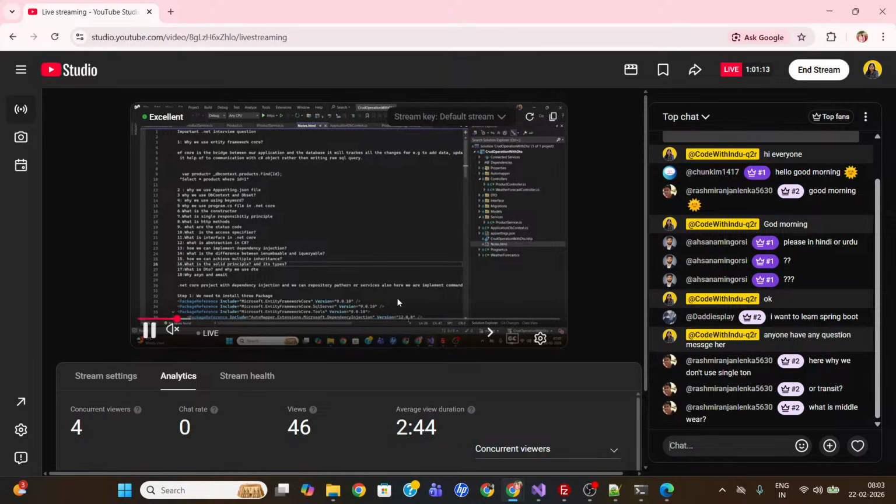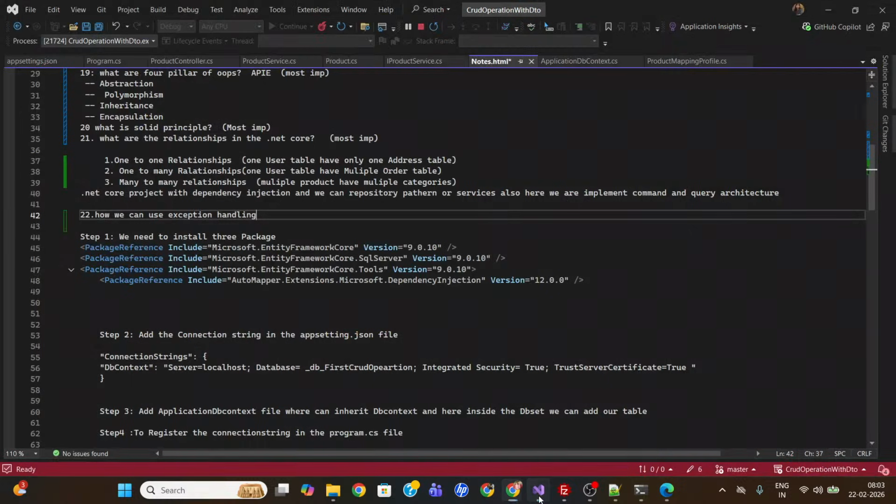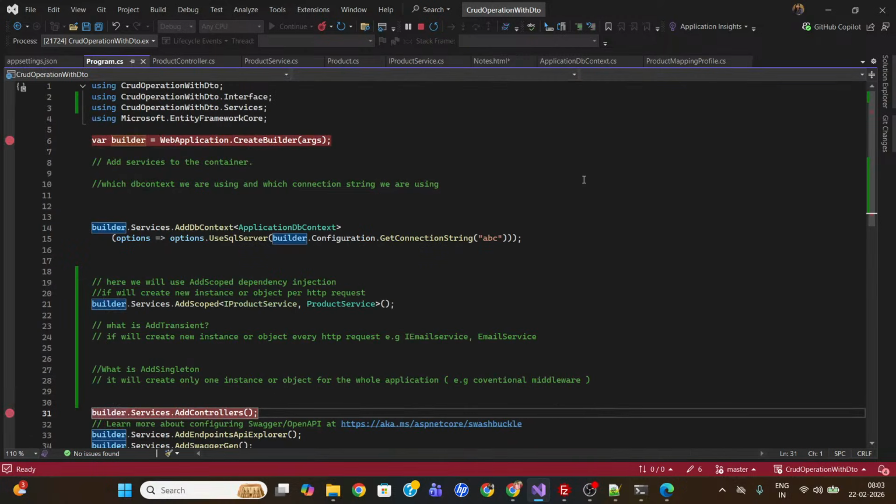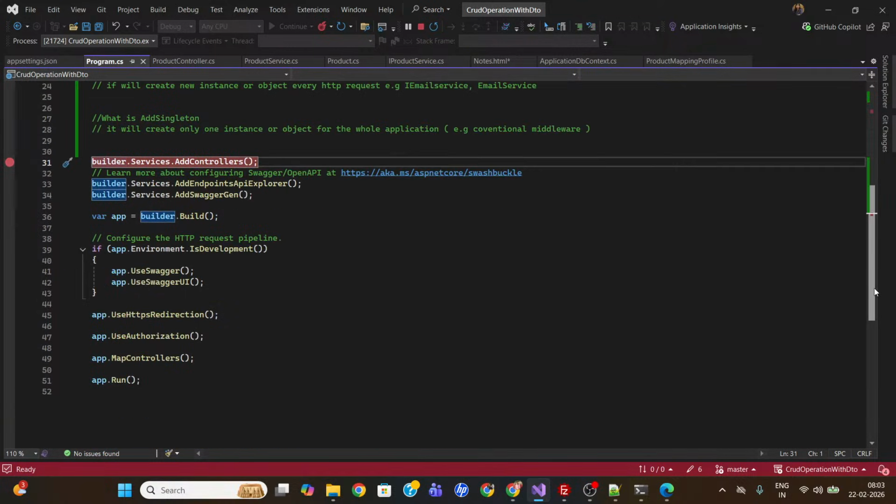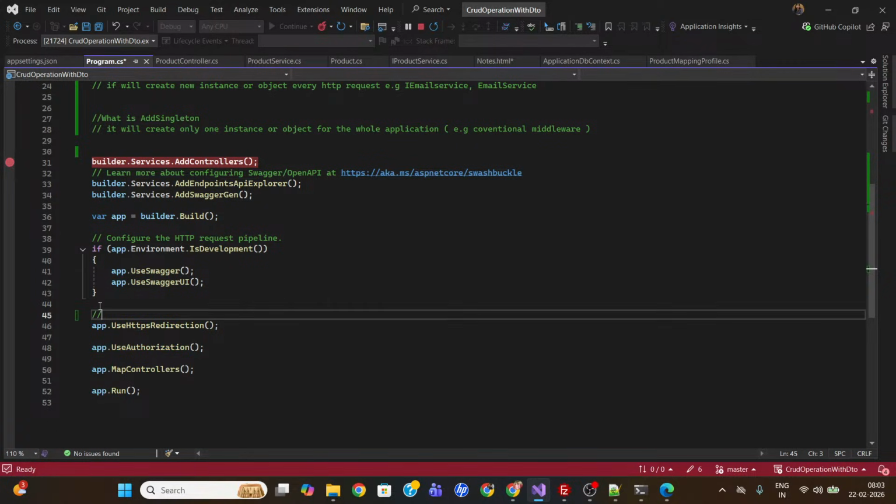Middleware is used to handle the HTTP request pipeline. It works as a barrier between your request and response. For example, in .NET Core we have pre-built middlewares, like app.UseAuthentication and app.UseHttpsRedirection. These are the pre-built middleware.